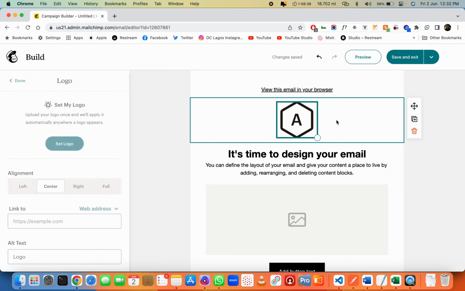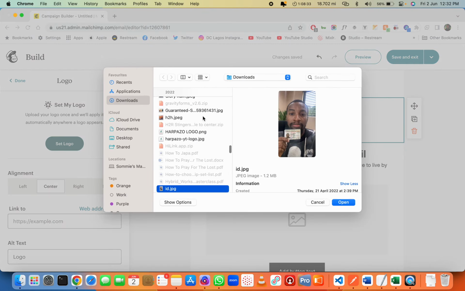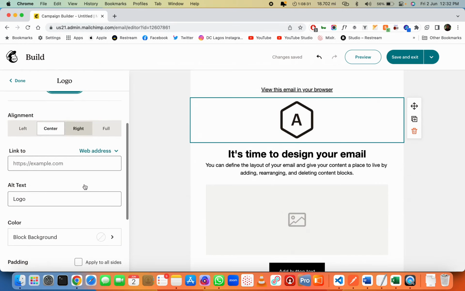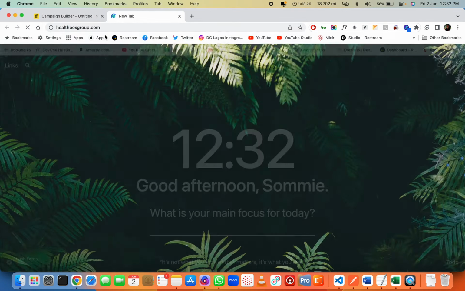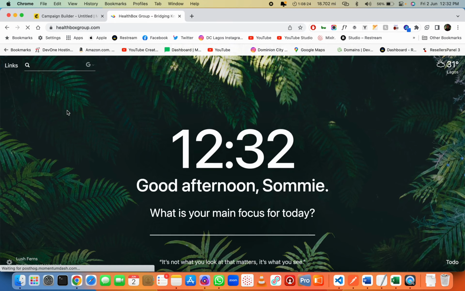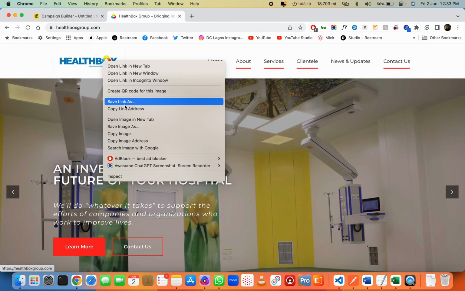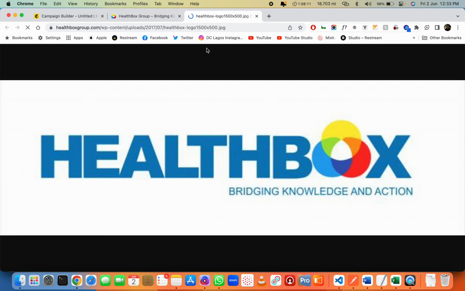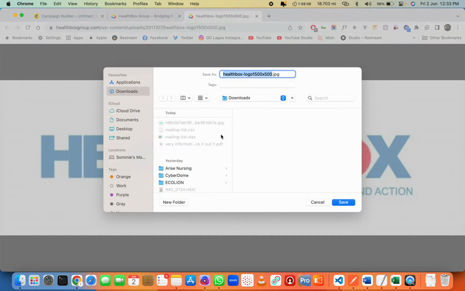And we can start to style this. So I'll change this logo with our own logo. I'll click on set logo. I'm looking for the Help Box logo. I'll just go to the Help Box website and download the Help Box logo from there. Let's see. It's taking a moment to load up because my internet isn't the fastest today. And so I'll just open that image and download the logo.